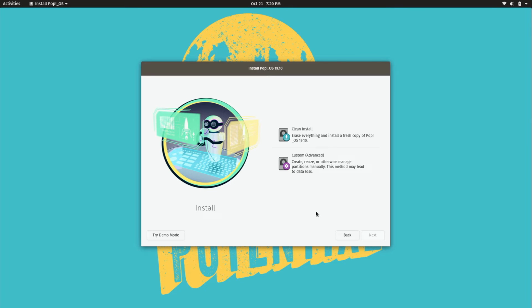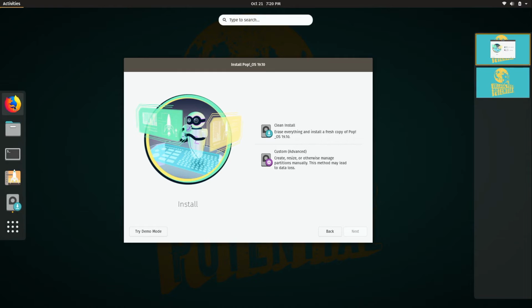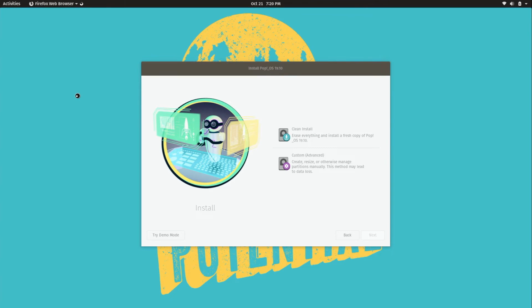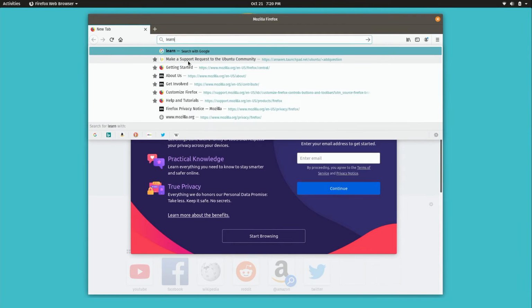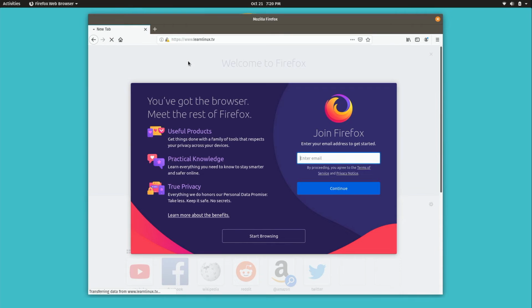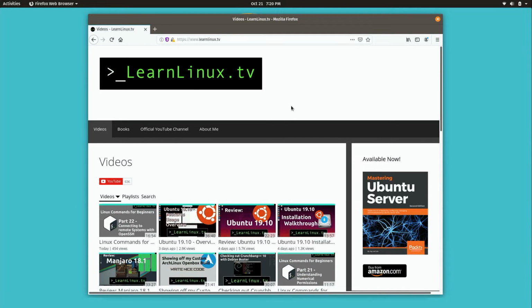So we have some options here. We can try demo mode, which is essentially what we're already doing, which basically means we're just going to use this as live media, and we're not going to install it right now. Now, it is probably a good idea to just go up here to Activities, click on the Firefox browser, for example, and just make sure your internet is truly working. So for example, you can go to my website, and okay, now we know for sure internet is working, and then you can click on any one of my videos here to ensure that you are able to watch YouTube videos.